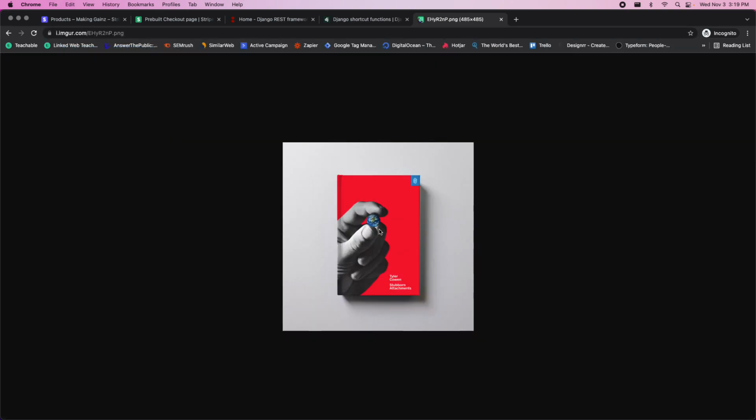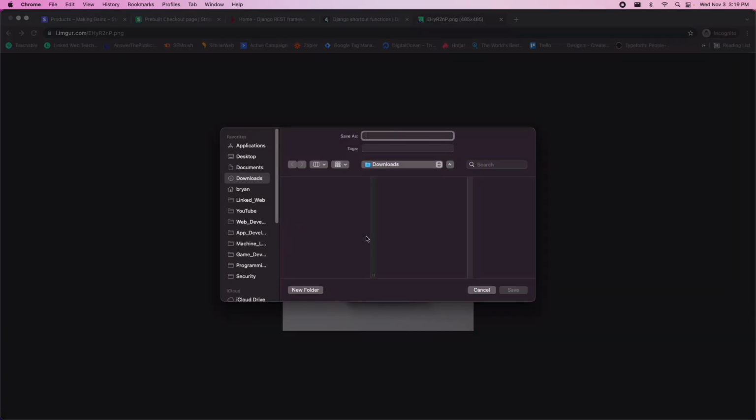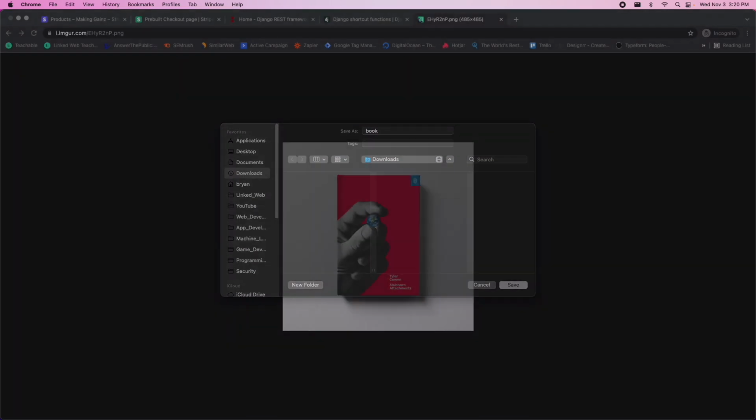Then from there, I can just download this image. So I can right click, save image as. That's going to go in my downloads folder, and then I'm just going to call this something like book.